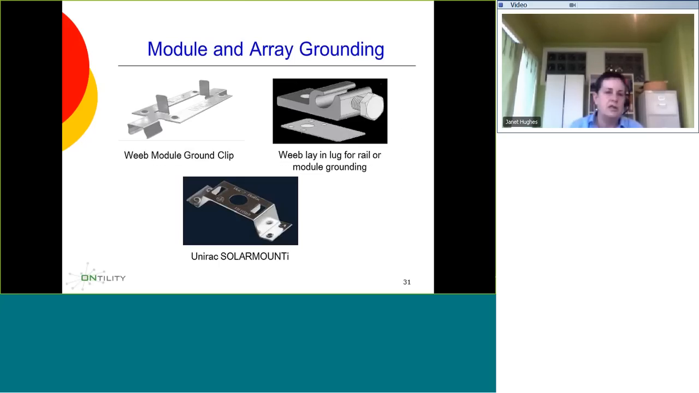Sometimes, depending on the jurisdiction, WEEBs will be allowed, so that you can use these WEEB clips underneath your mid clamps to bond the frames of the modules to the racking and to the rails. And then the WEEB lay-in lugs can be used either on the module frames themselves if you're going to be running ground wire, and they can also be used on the rails. And there are different clips depending on the different type of racking systems that you're using, so you have to make sure the WEEB clips are made for that particular system.